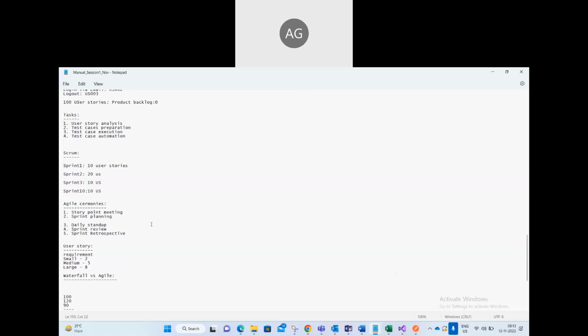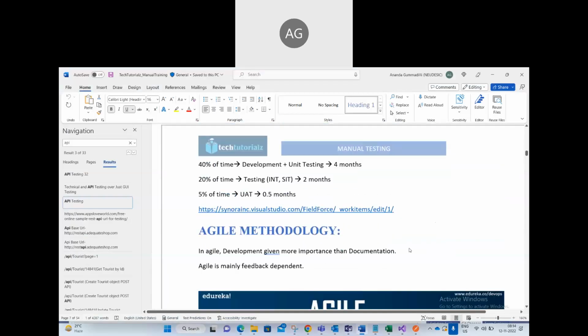This daily stand-up meeting happens every day at the same time. They will attend and they will give the status. Then sprint review meeting, demo, after the sprint is over. Then sprint retrospective meeting. Like what went well, what went wrong, and everything we will discuss in the sprint retrospective. I will explain in detail in the next session. It will take one complete session. But all these topics are already there in our course material.